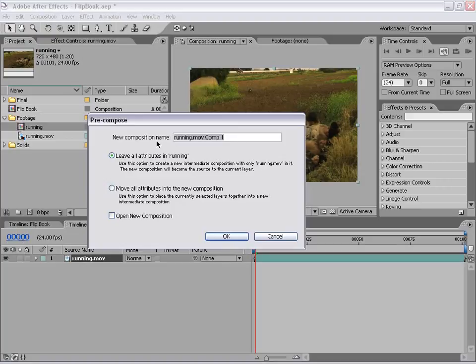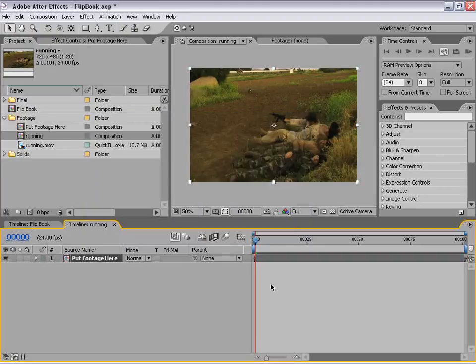And I'm going to type put footage here. So if you want to swap this footage out, or later you want to retime your edit, you can just do it by reinserting the footage into this pre-composition. So I'm going to choose OK.